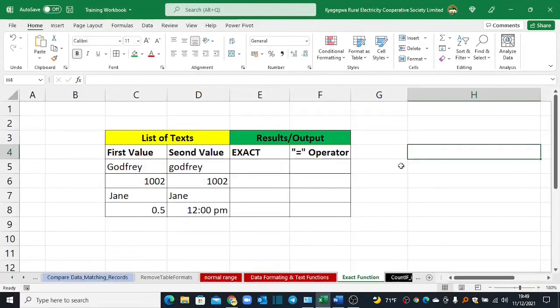Hi everyone, and in this video I am going to be showing you how to use the EXACT function in Excel. What the EXACT function does is that it compares two text strings or values in Excel to find out if they are exactly matching or not. So let's go ahead and start.